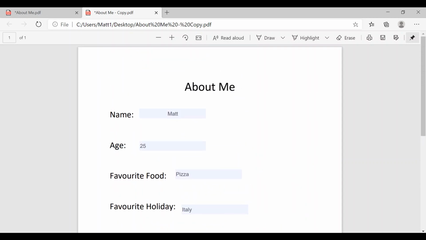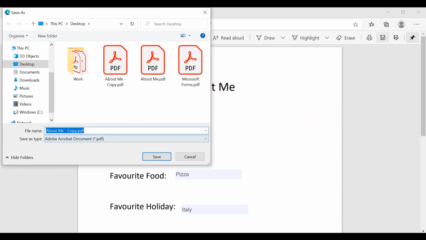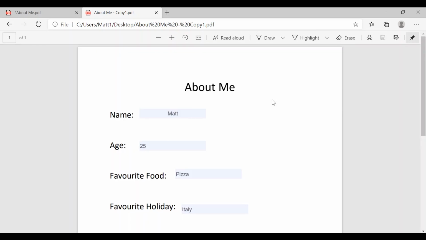This is an editable, fillable PDF that you can send to your students or staff, and you can also save that and get that as well. So you can hit save, call it copy one, hit save, and now that document is saved with all the information filled in, and your students can now send that to you as an attachment if you like.